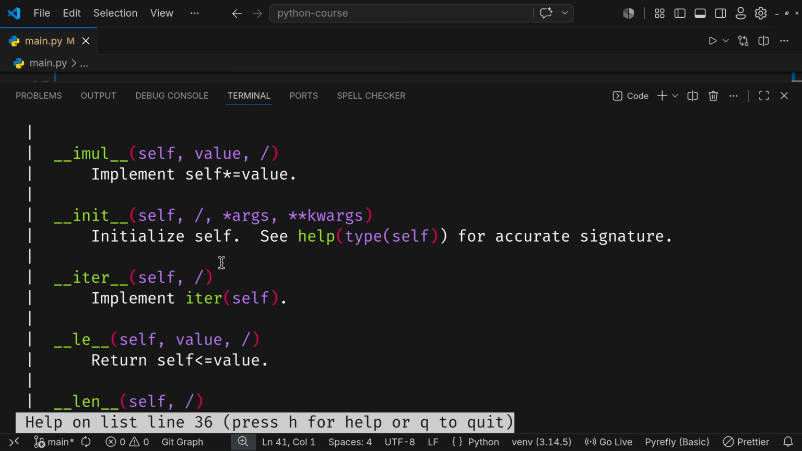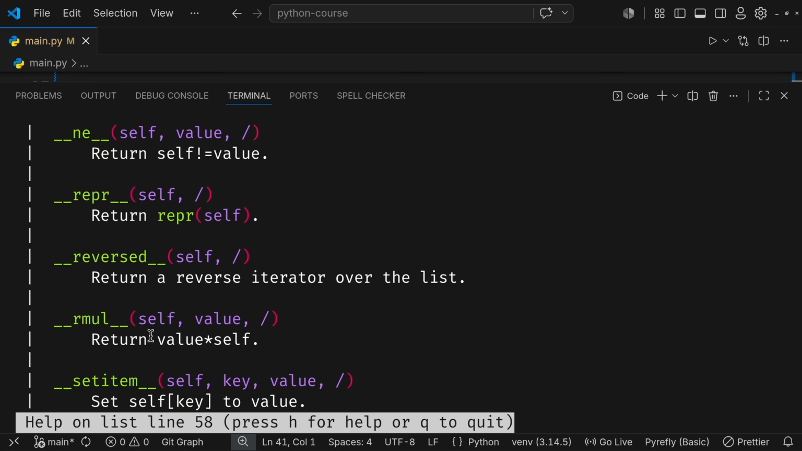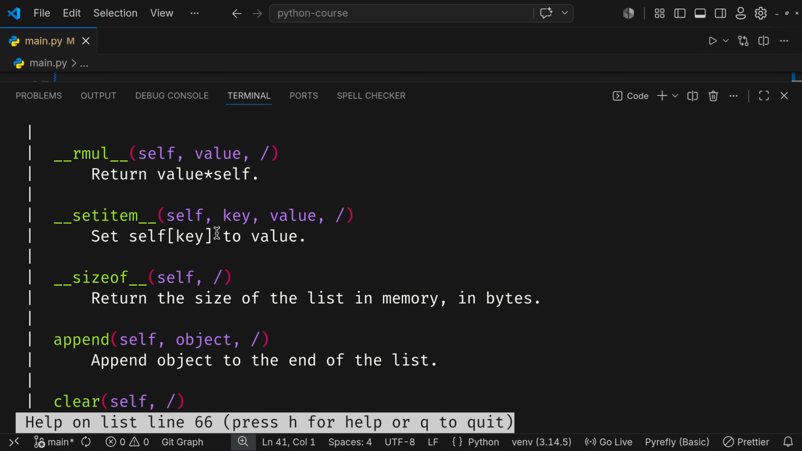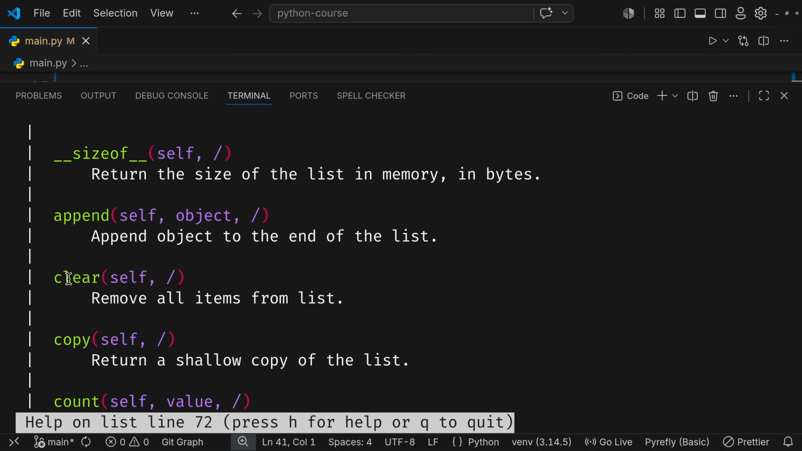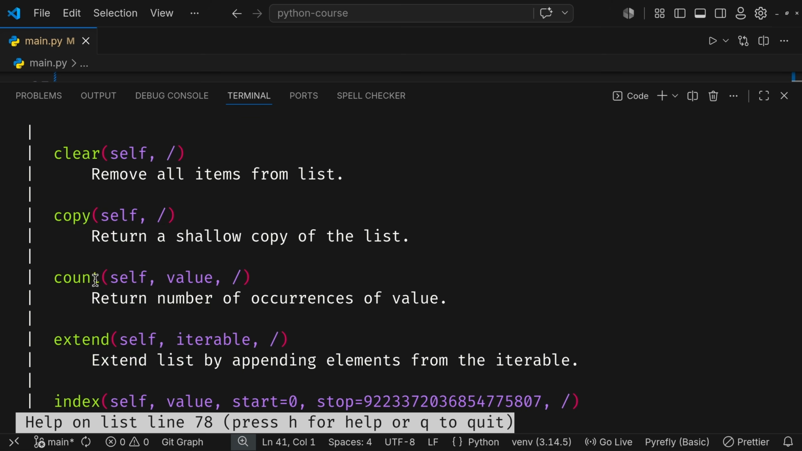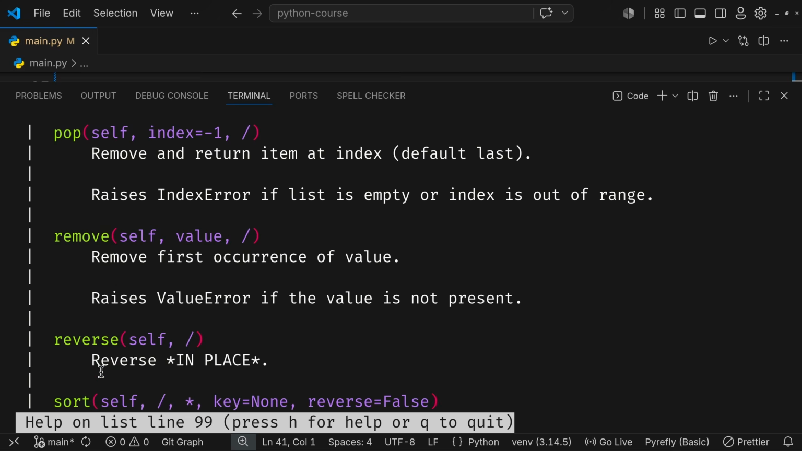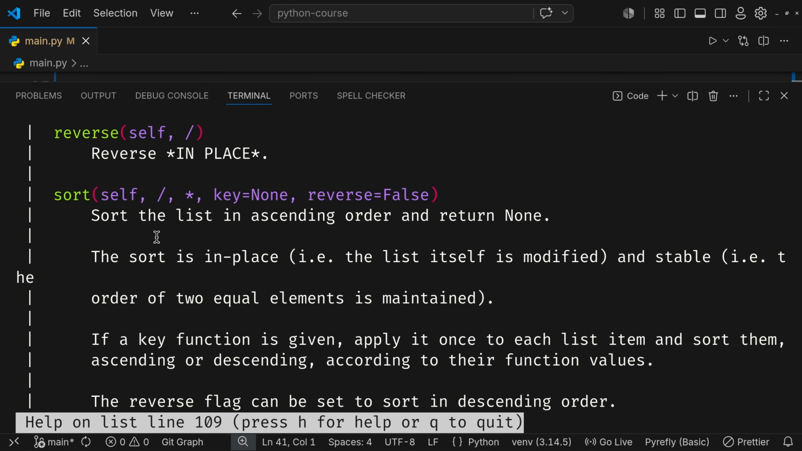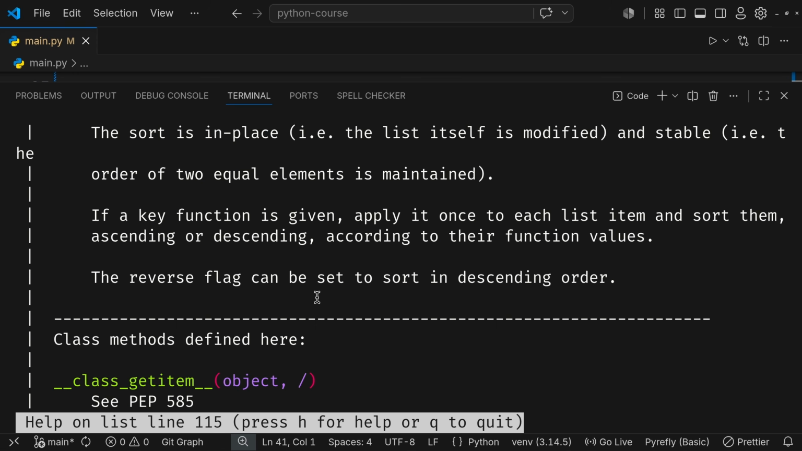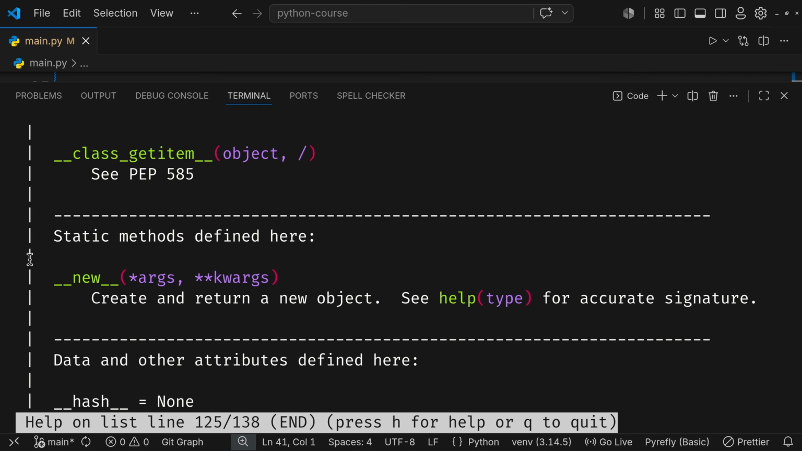And then if I just scroll down a little bit, after these dunder methods, we are having this one, append. Then we have the clear method, the copy method, which we have seen inside of this course, right? Count, extend, index, insert, pop, remove, reverse, sort, and so on. Each of the methods has its own thing here.